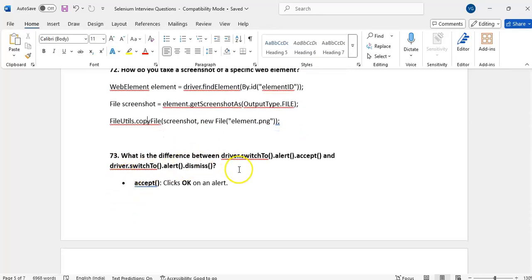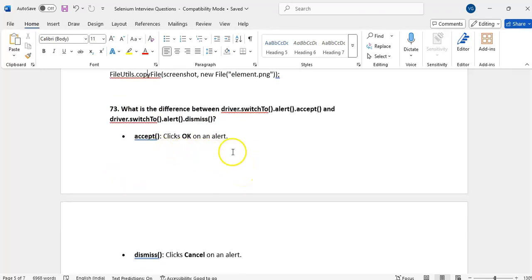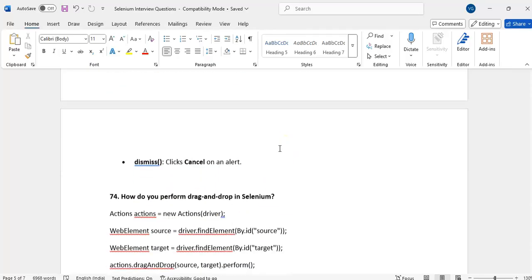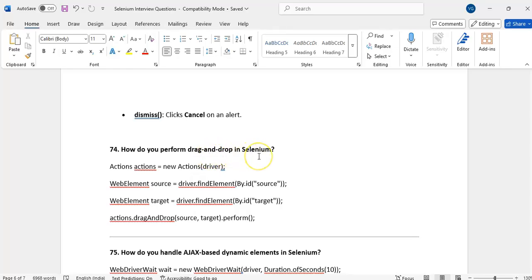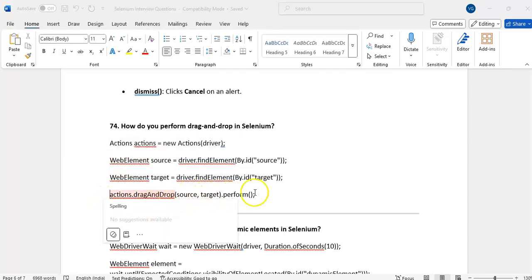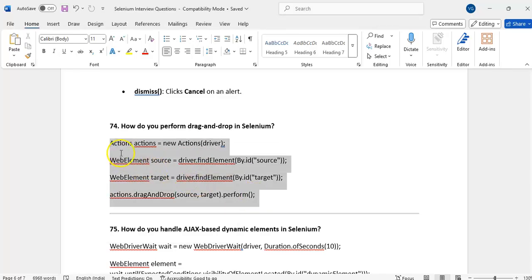What is the difference between driver.switchTo().alert().accept() and driver.switchTo().alert().dismiss()? Accept means it will click on OK in the alert, dismiss means it clicks on cancel. How do you perform drag and drop in Selenium? By using the Actions class. We have to find the source and target elements, then actions.dragAndDrop(source, target).perform(). We don't need to give build separately; inside perform, build is already there.